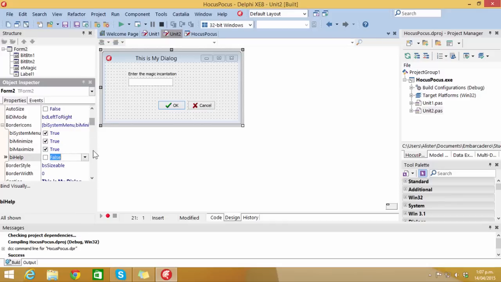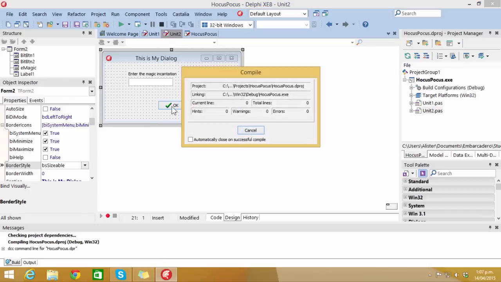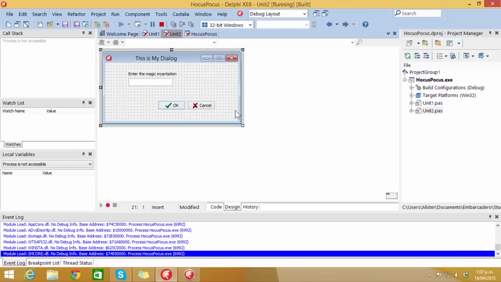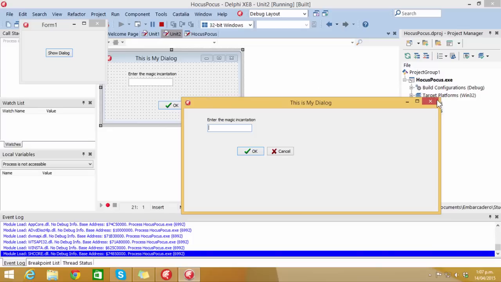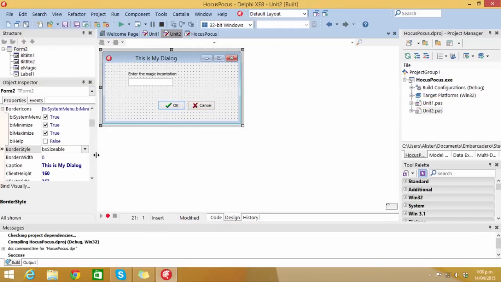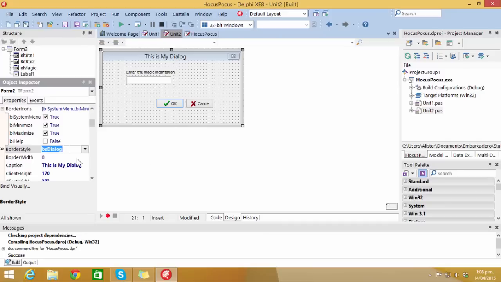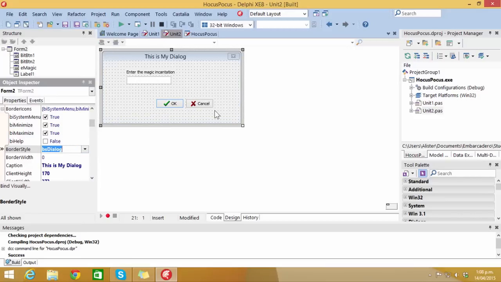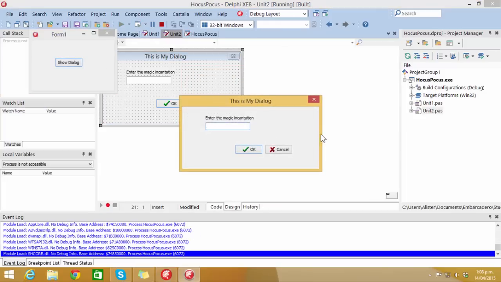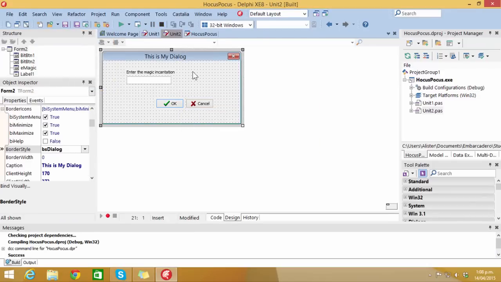The other option is changing the border style. Currently it's sizable, so that's another problem. If we run the application yet again, I can resize the dialog into a shape which is not necessarily particularly desirable. So we can change that to a dialog style or a tool window, and that's going to change the title bar style and what have you. And so when we run that now, I didn't even get the option to resize it. So we're eliminating areas where your users can get confused.